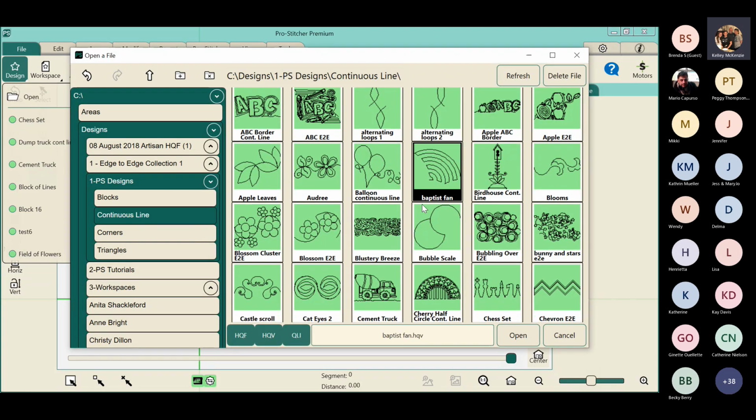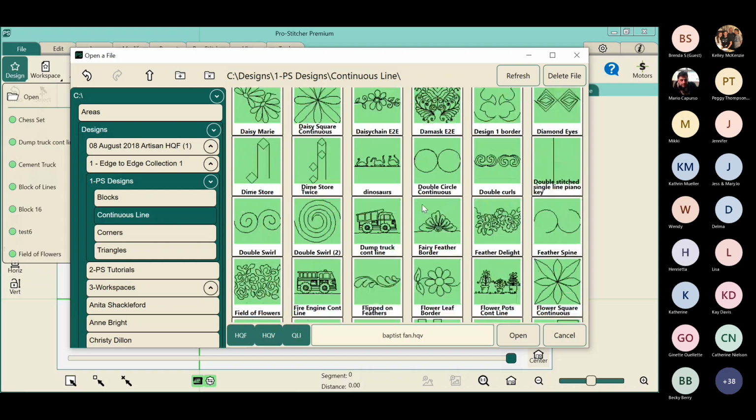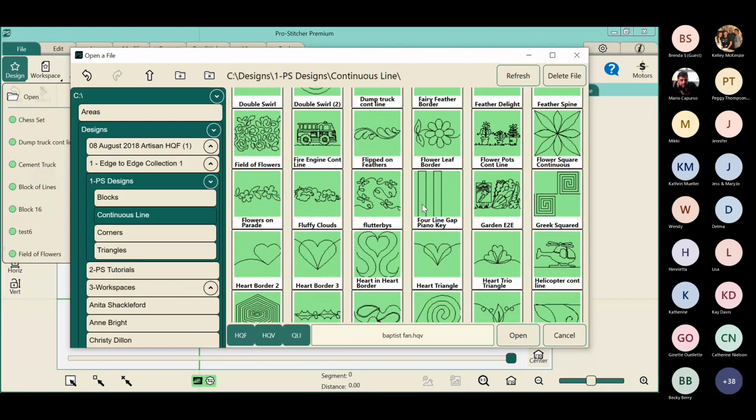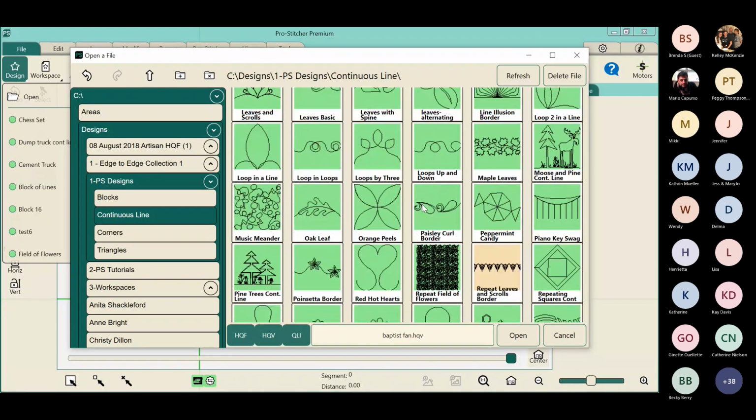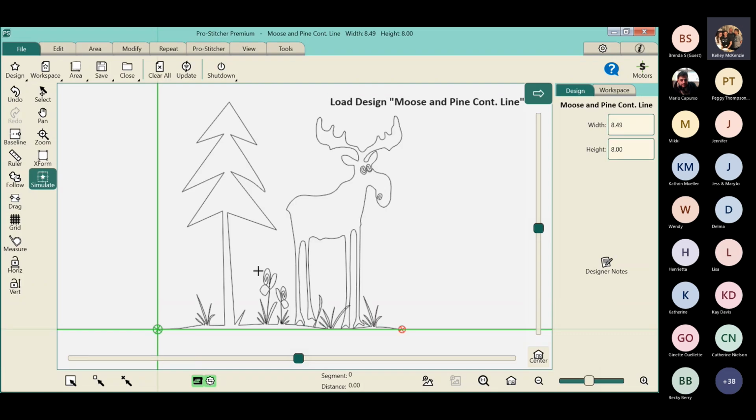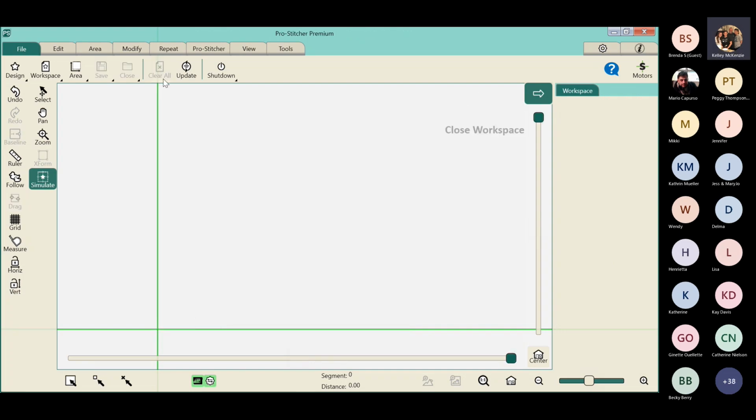Let me scroll down real quick and show you one of them. So like right here, this moose and pine, I might have taken this design and then created a start and end point before and after that pine and deleted everything else, because I didn't want the moose in between houses. I just wanted this pine tree. So a great example of why you would want to use this start and end crop feature. Okay. Any other questions right now?